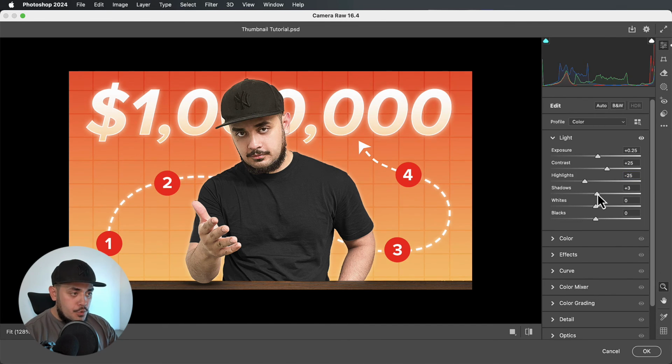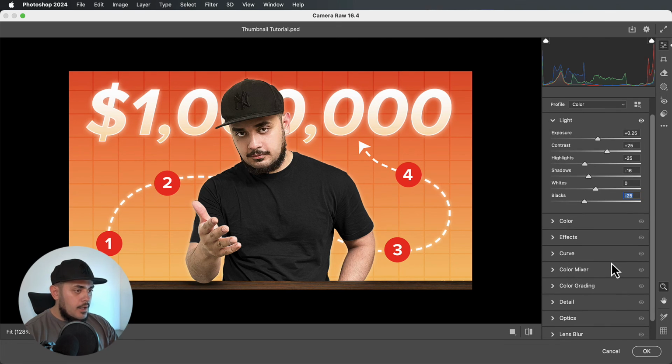And then we are going to increase the shadows by decreasing the slider. Okay, the whites we are going to keep at 0. We're not going to toggle with that. We might actually increase the blacks. Okay, we might increase the blacks a little bit more as well. It's looking really nice. Okay, that's looking pretty good.